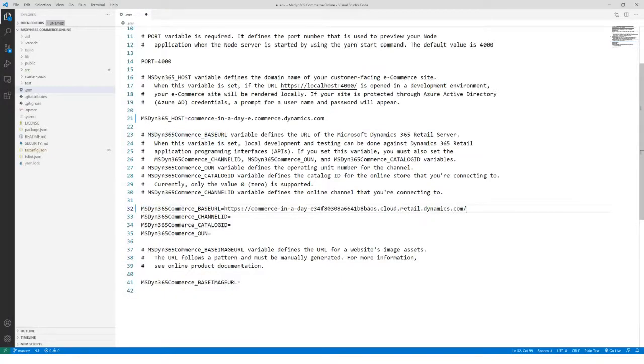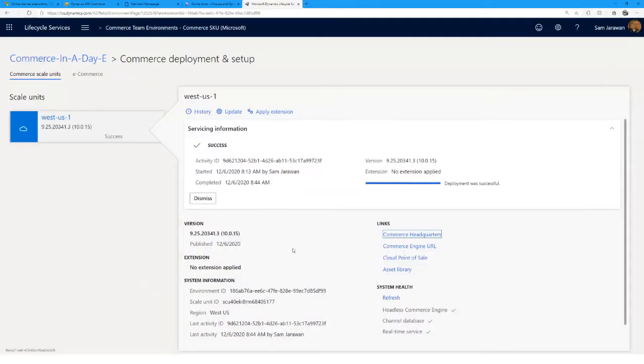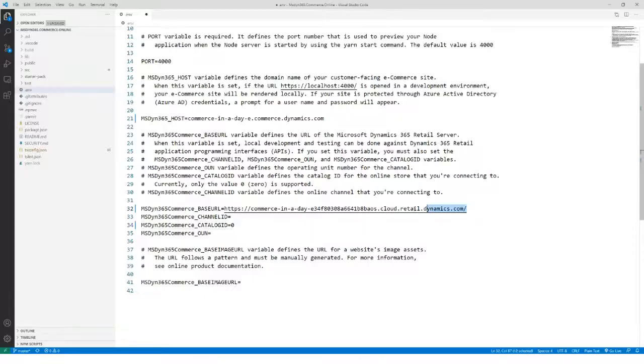The next thing it asks for is a channel ID, a catalog ID, and an OUN. The catalog ID is always going to be 0. We only support the catalog 0 for e-commerce sites. And then I need the channel ID and the OUN. To get those, I need to go to HQ to get that. So back in LCS, you can get to HQ from right here. In fact, I realized that I copied the wrong one. I wanted this URL here. My bad. Commerce Engine URL to be right here.